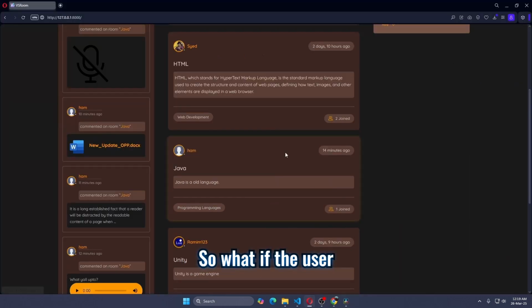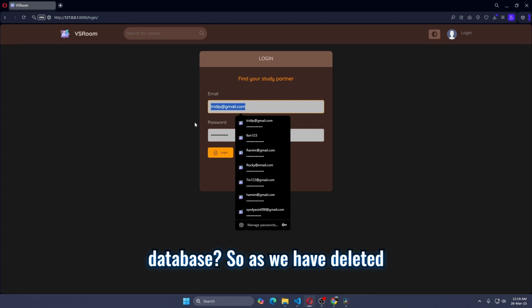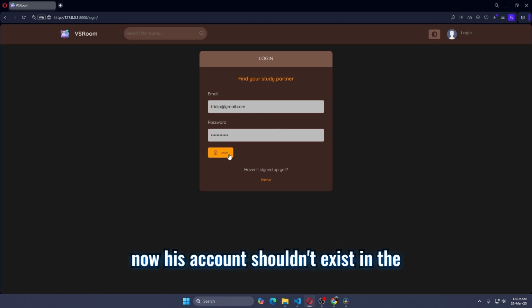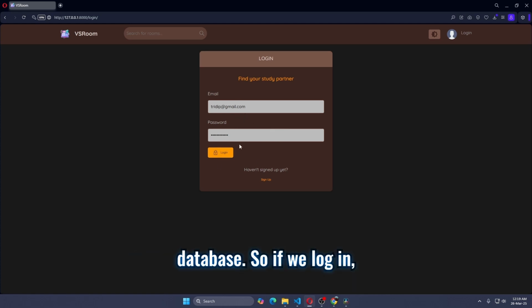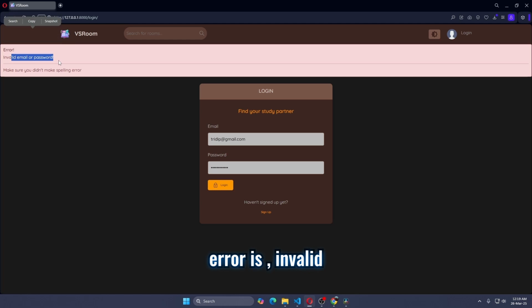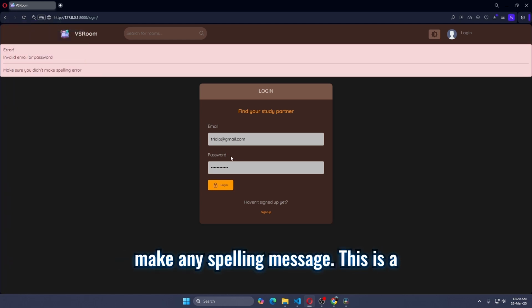So what if the user is not registered in the database? So as we have deleted Tridib from the database, now his account shouldn't exist in the database. So if we log in, it will show error. So as you can see, the error is invalid email or password. Make sure you didn't make any spelling mistake. This is a generic error message.